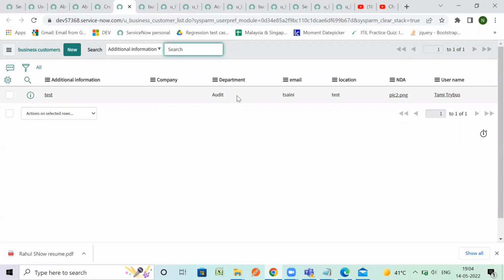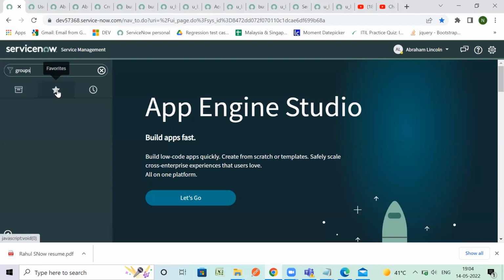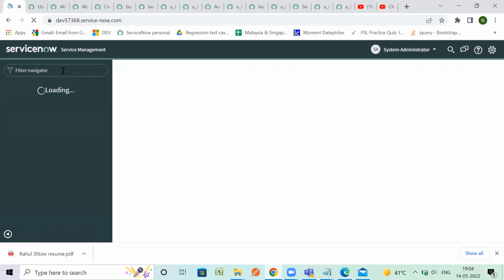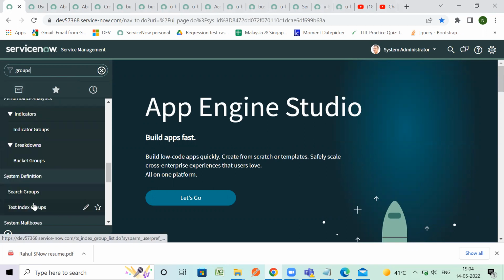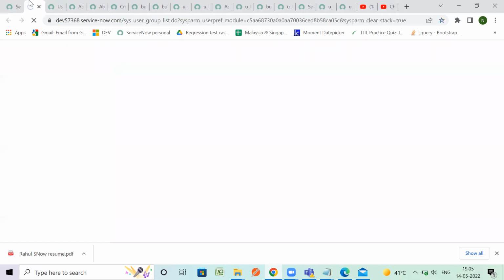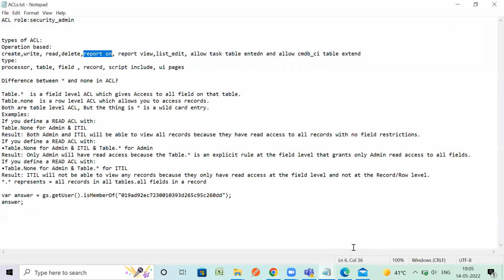If you want to add the script one also, let me show you the script one as well. We have groups. I'm going to add a condition where a user should be a member of a particular group in the ACL. That kind of scenario comes up many times. Suppose the user should be a member of the app development group. This is the ID, and I have a pretty cute script for this.